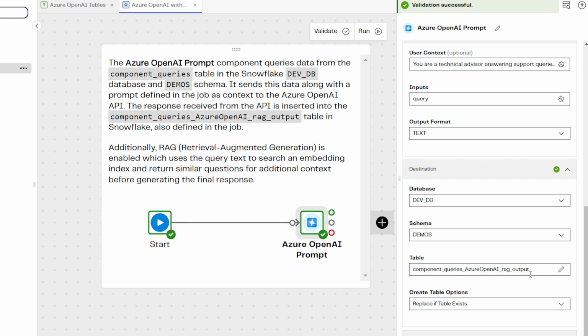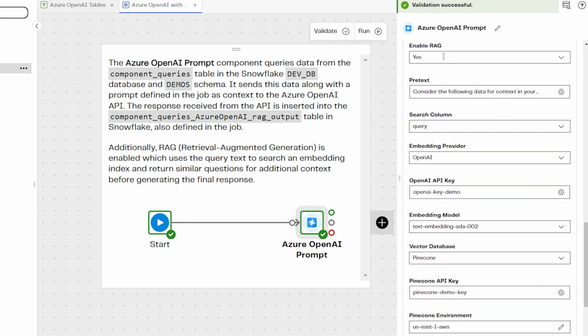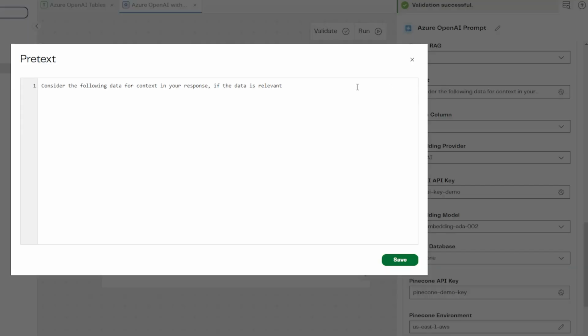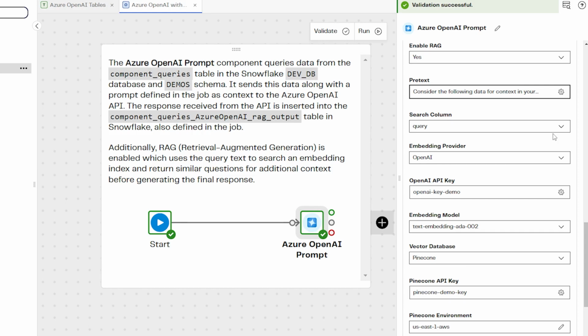So now we've chosen our OpenAI model, our source data, our context, and a target table. It's time to configure the Retrieval-Augmented Generation settings. Use the RAG config section to enable RAG, which will reveal additional properties which we will populate now. Use the pretext field to add text to your large language model prompt before the RAG data is listed, thus instructing the large language model what to do with the RAG data. Under search term, choose a column in the source table that contains a search term for the vector database. Again, this is our query column, which contains our customer questions.